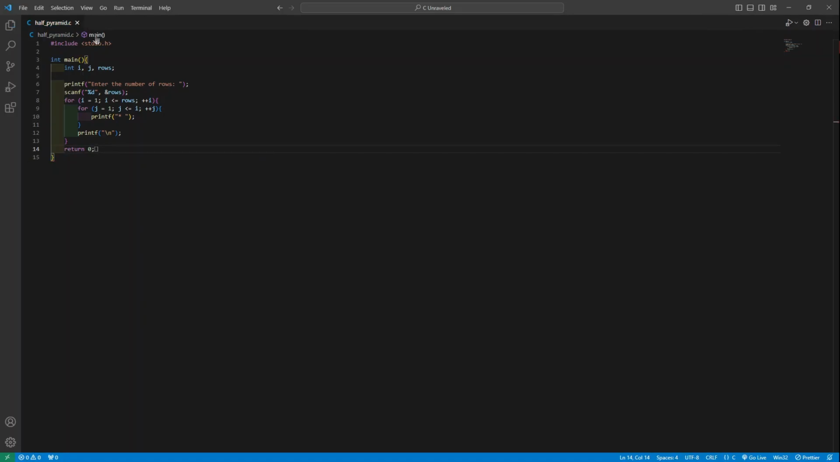Now save it, and now let's run it. To run it, gcc half pyramid dot c. Now dot slash a dot exe. So let's enter the value 5. And as you can see, this is what a half pyramid is. As I said, it is simply a right angle triangle. And also we entered the number of rows. As you can observe, there are 5 rows.